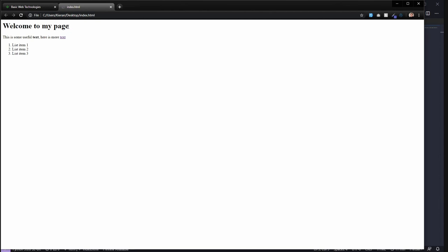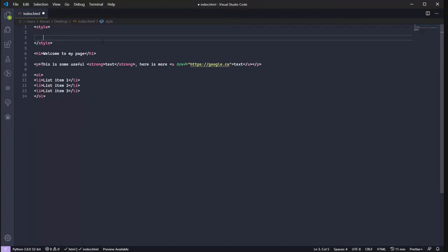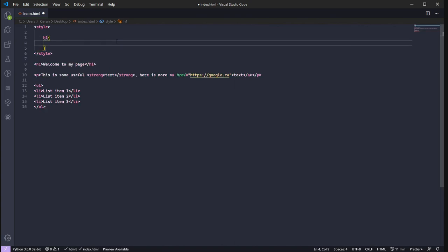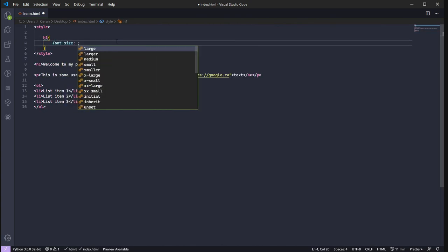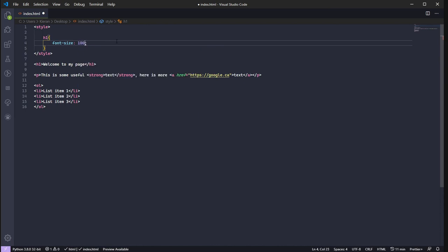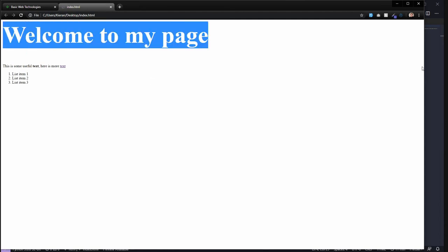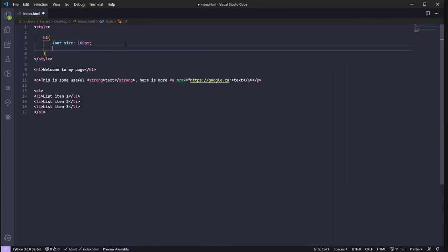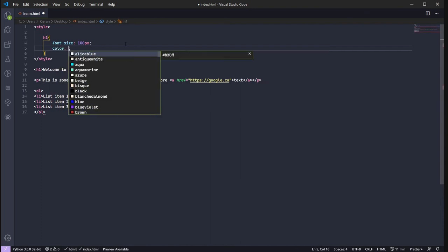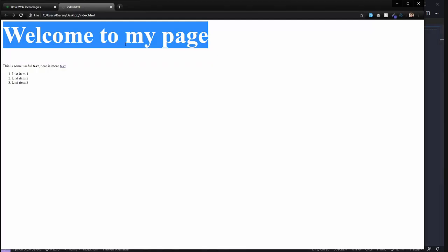So this is what the page currently looks like, and you can see how large this text is. What I'm going to do here is H1, and I'm going to say font-size, and we'll just say something ridiculous, like 100 pixels. Then if we go back and refresh, you see the size of this is basically giant. You can also do things like color, which is spelled the American way at least. We can just say blue, for example, and refresh. And now we have some blue text at the top here.